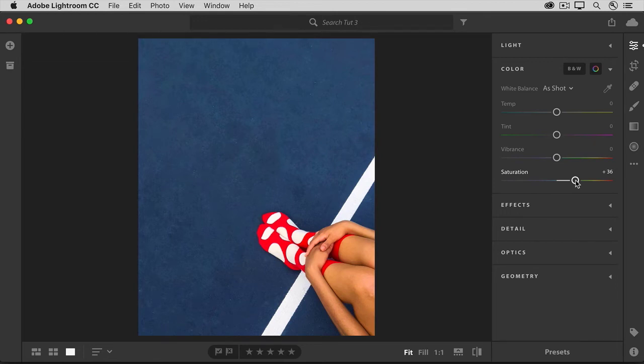So this is a case where you might want to use the vibrance slider instead. Let's put the saturation slider back to zero by double-clicking the circle on the saturation slider, and then we'll go to the vibrance slider. Now here, if I drag to the right, I can get the blue to where I want it without oversaturating the model's skin or her socks. And that's often the case because the vibrance slider does a more subtle job of affecting color intensity.